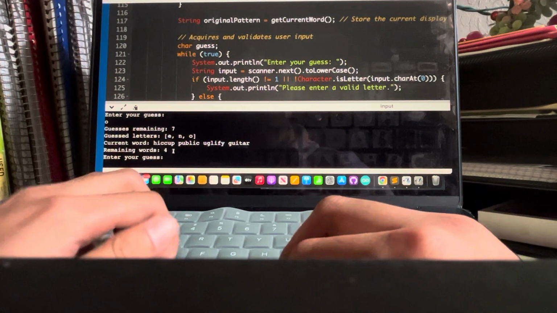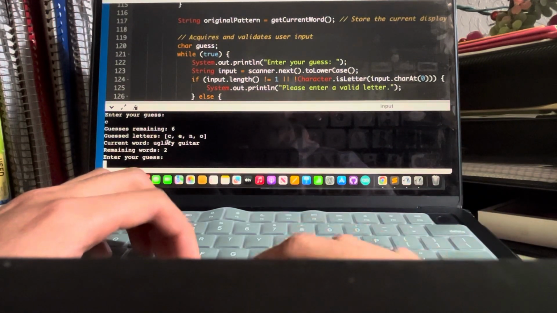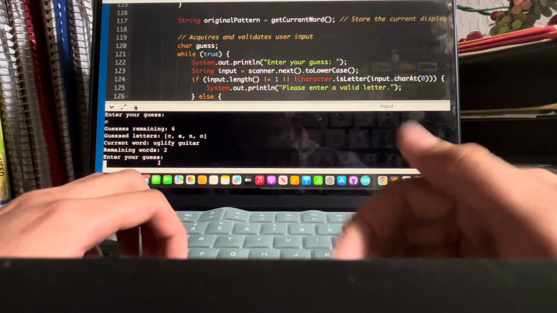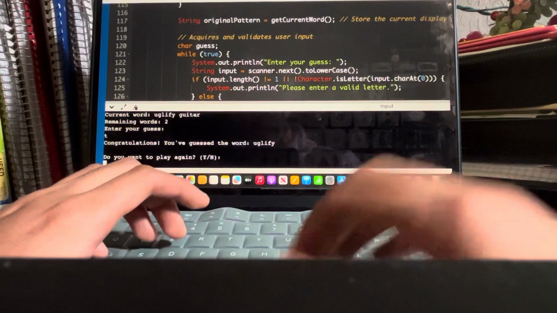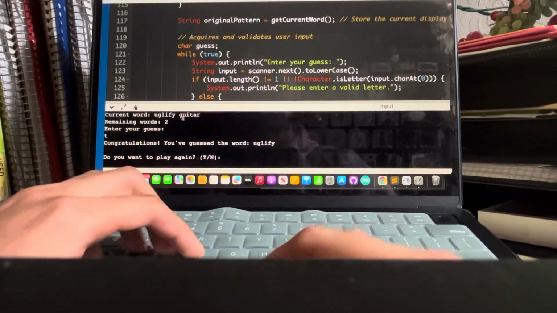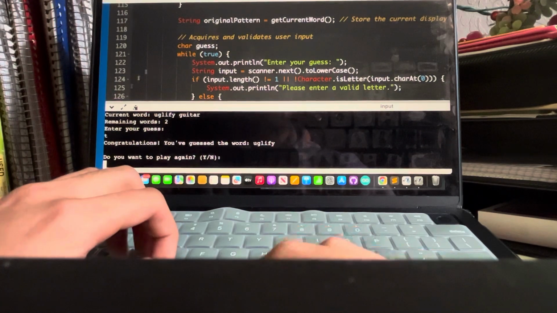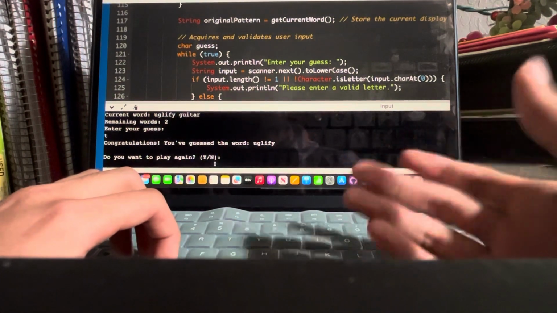So let's keep going. Let's try C. Alright, so our word doesn't have C. It's either going to be uglify or guitar. Why don't we try T? And we got it. We shrunk it down to only 1 word left. So the word that we were trying to find was uglify. And do you want to play again?